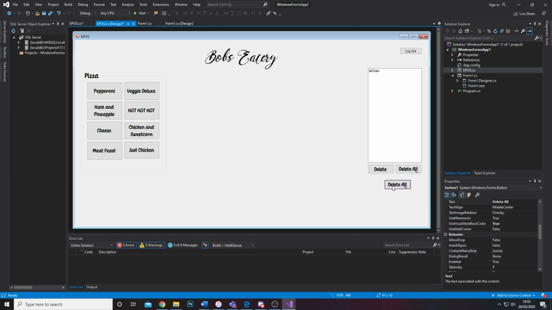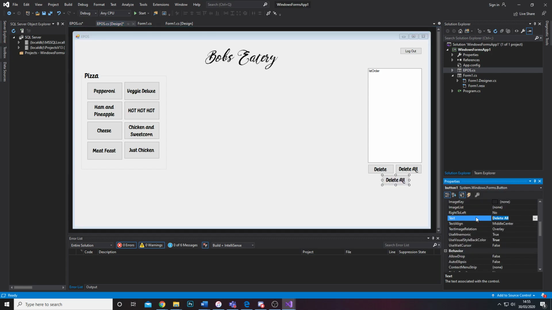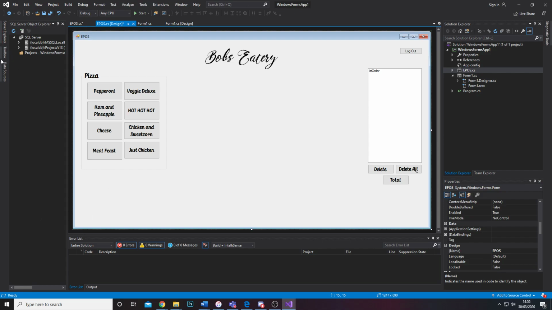So again, I've copied it. I'm just going to put that in the middle. And this one is going to be total. I always end up with a double L. btn total, like that. Done. So I need some radio buttons.